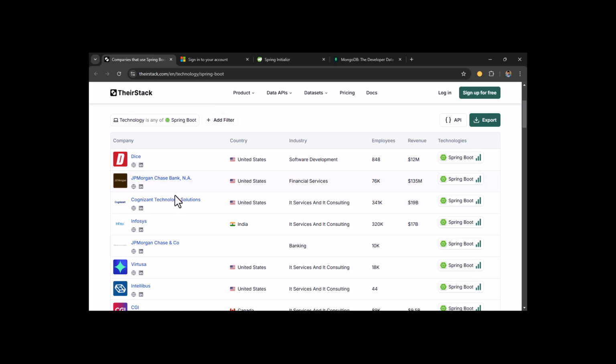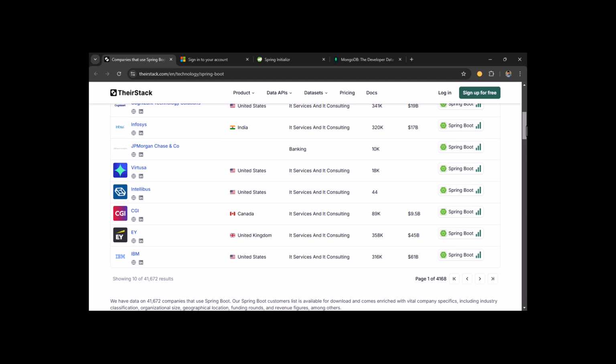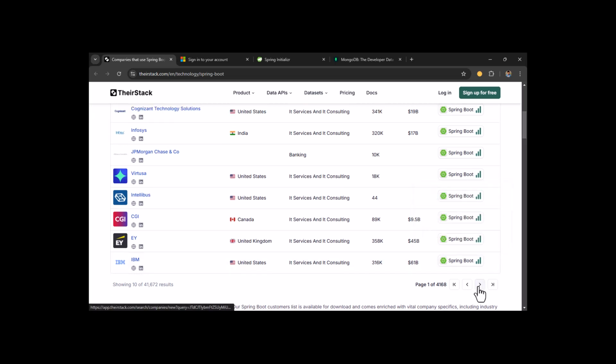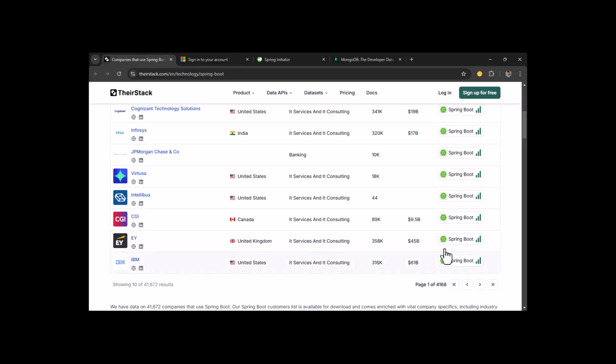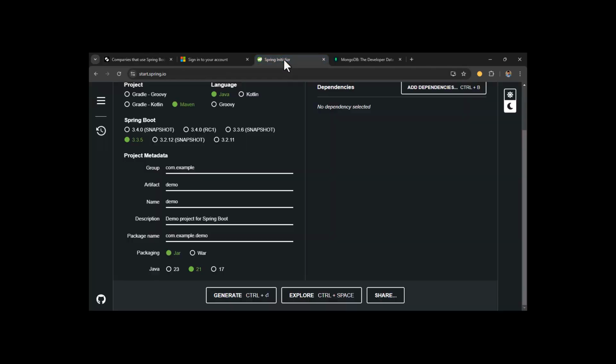So when you come here, you can see various companies that use it. These are just some of them. You can even go to next and see the various applications that are built with Spring Boot. Okay, then let's head to start.spring.io to initialize a project.